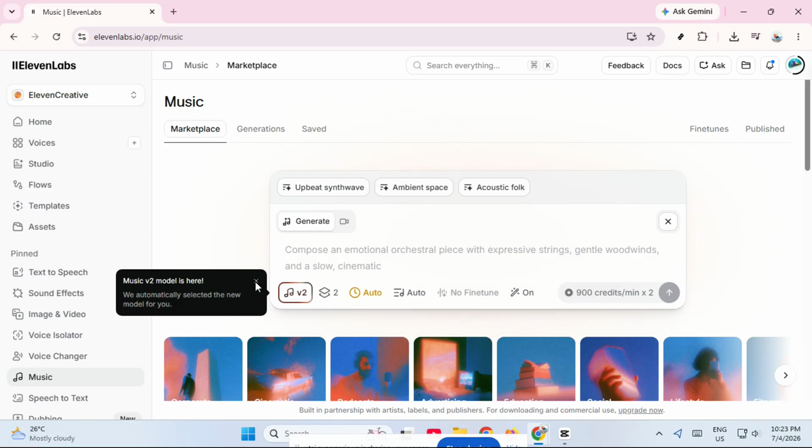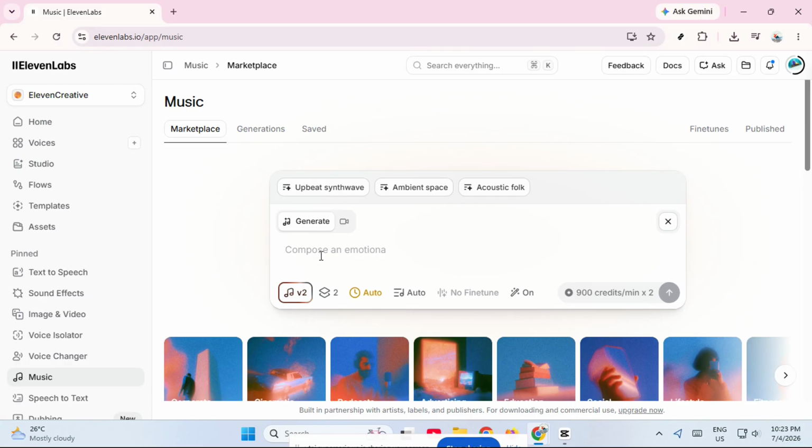In the prompt box, describe the exact kind of music you want ElevenLabs to create. The more specific you are, the better your results will usually be. You can include the genre like lo-fi, cinematic, pop, electronic, orchestral, ambient, or hip-hop. You can also describe the mood such as calm, energetic, dramatic, emotional, uplifting, dark, or relaxed.